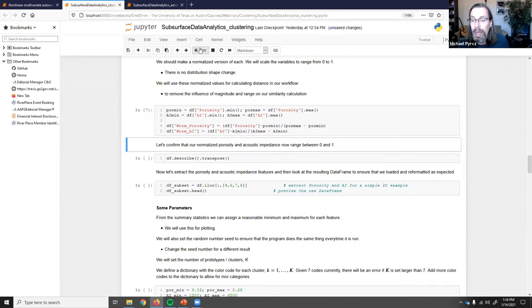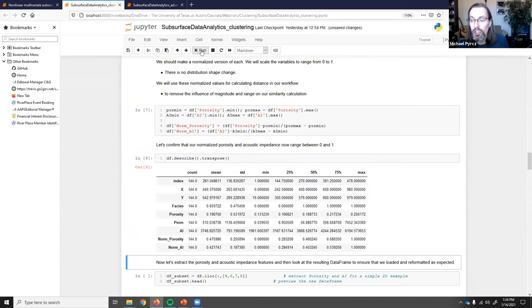Let's go ahead and set up our min max and do our min max normalization to get everything in the range 0 to 1. And then we can check. It's always good. Every time I do anything with the data, I take a look to see what I did to it.